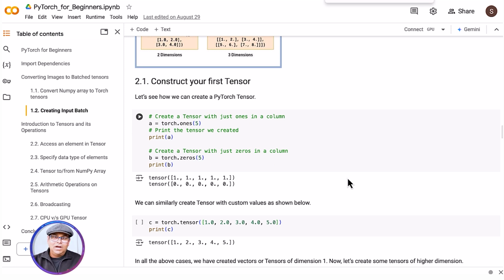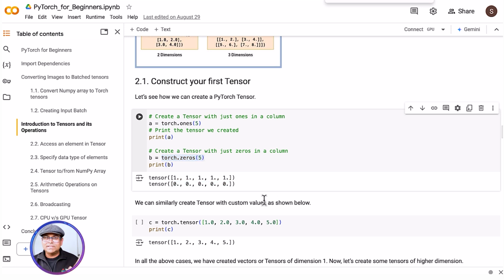Not using OpenCV or NumPy to read in an array. And you can do it simply by doing this, right? So you can say A equals torch.ones(5). This is basically a row of ones, as you can see here, and you can print it. You can also fill everything with zeros, and this is a row. This is a single dimensional vector. It's still a tensor, but it is single dimensional, okay?